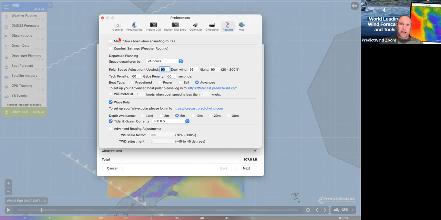Anyway, we see in here, map follows the boat. That's just a preference about the map following the boat when you move it. I don't like it.